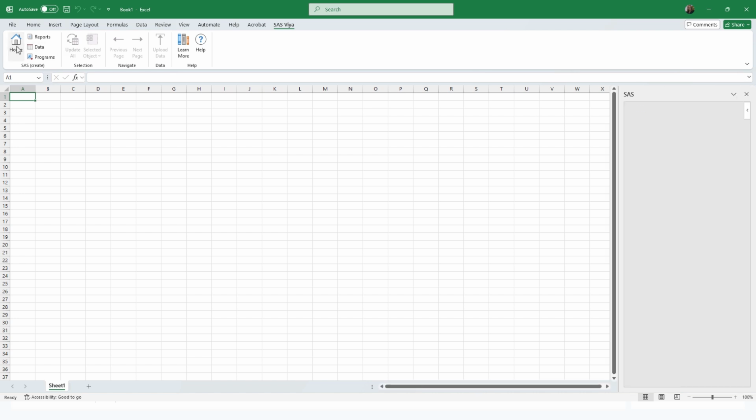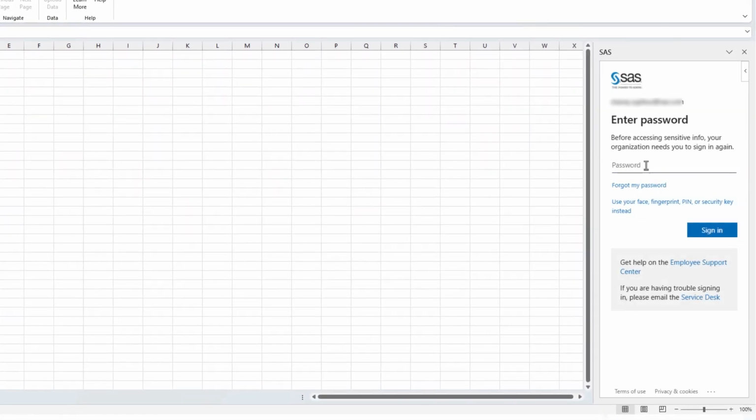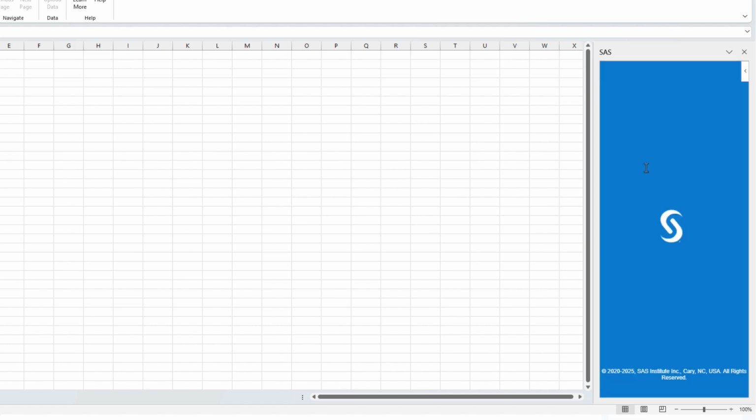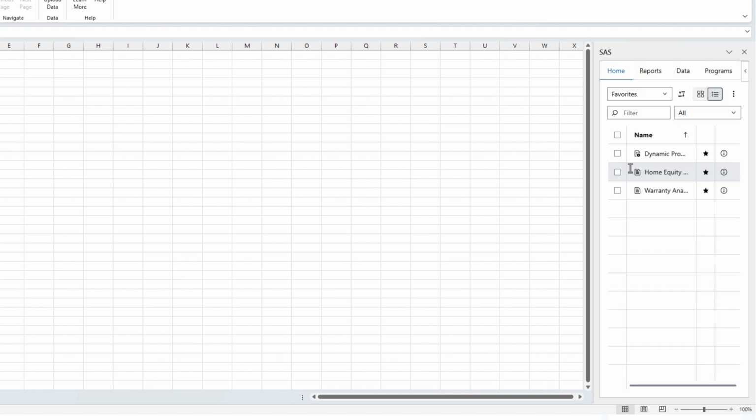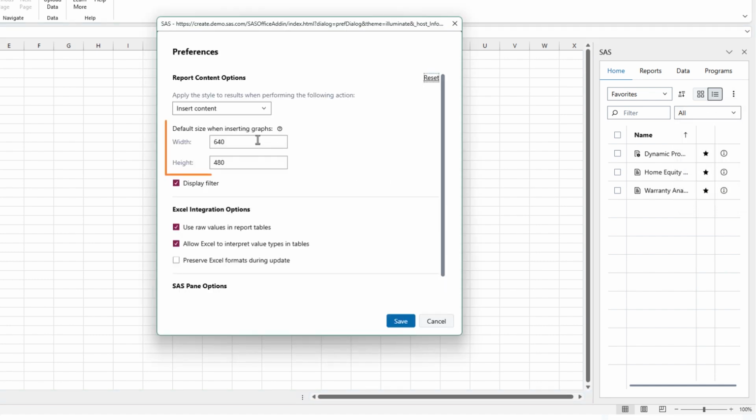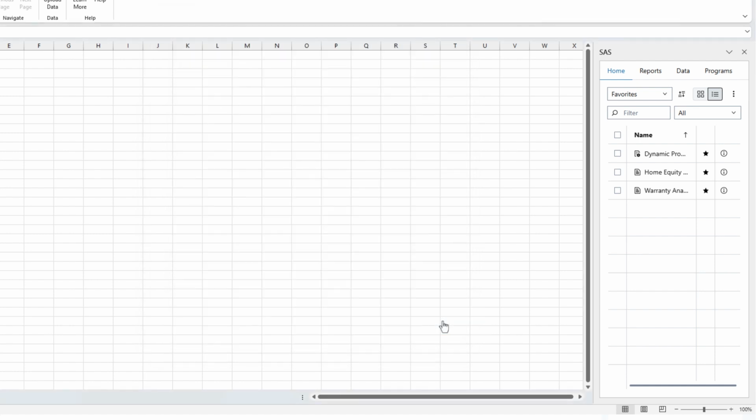Select Home, and a panel opens on the right, prompting you to log in to SAS Viya. Once you are connected, you have access to all reports, data, and programs in the SAS Viya environment. In the Home tab, you can quickly access open, recent, and favorite SAS reports and data. From the More Options menu, you can modify your preferences. For example, one helpful option you can customize is the default size when inserting graphs. I'll keep the default and click Cancel.